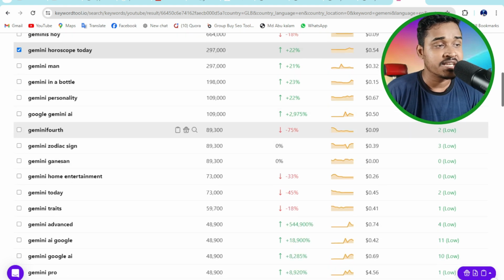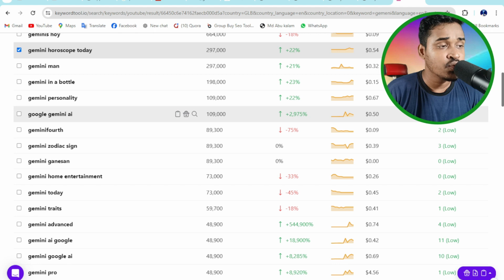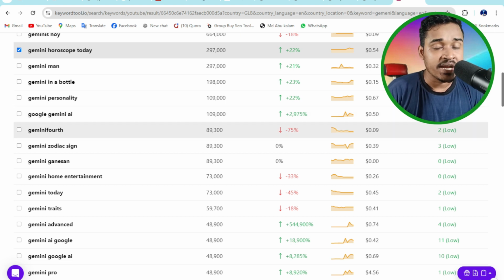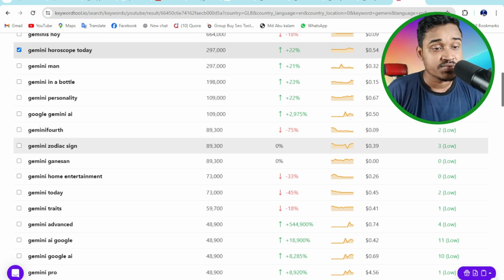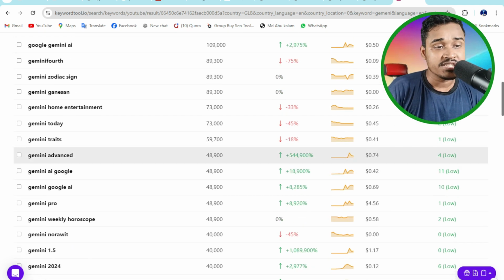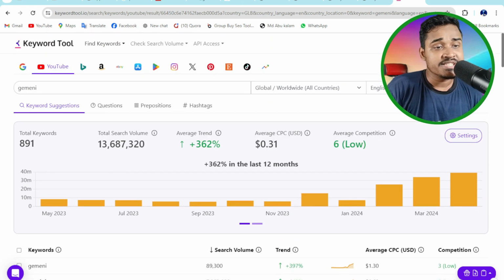Then if I select this one, Google Gemini AI, this is a trending topic. If you select this keyword, you will rank higher and your video can go viral. This is also a good topic, with trends and 5 lakh plus searches for Gemini advances. So this is a method you can use to research keywords for your YouTube channel.